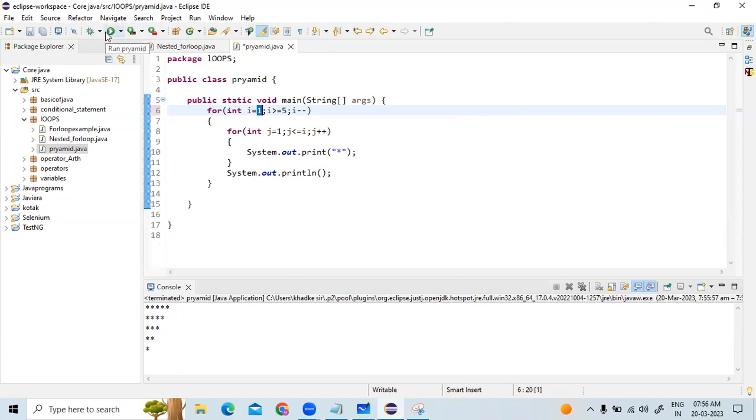I think this one was there, right? Wait a minute. I is less than equal to 5.